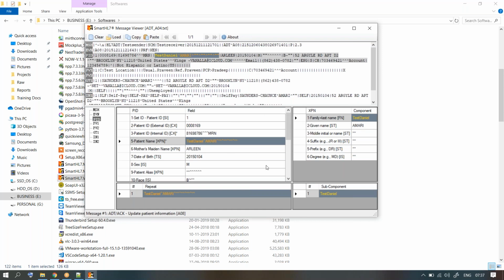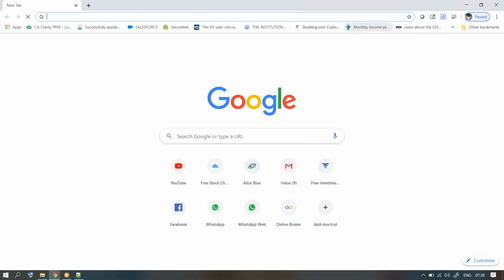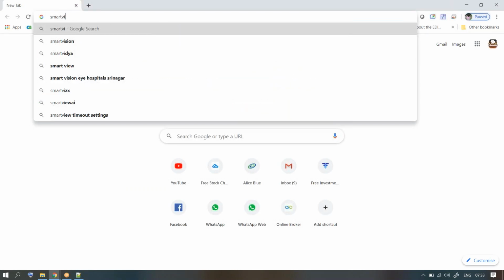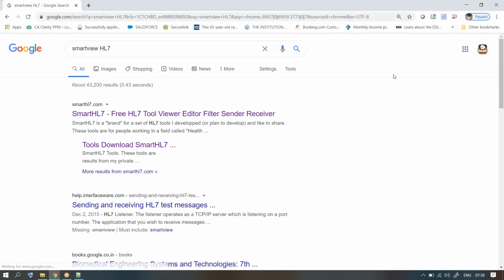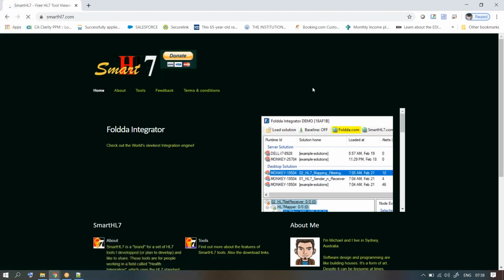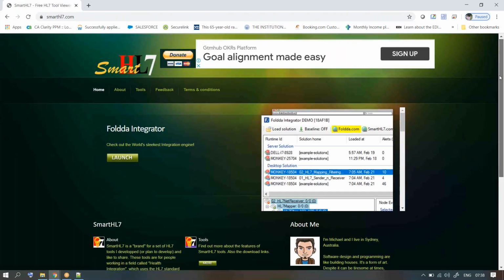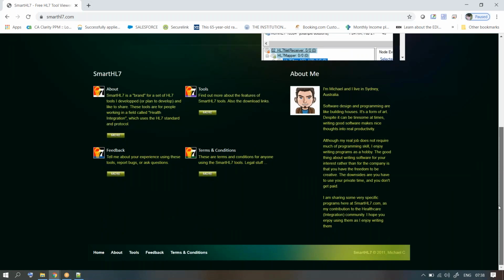In this way, this tool will be very, very helpful for breaking down the HL7 message and understanding it better. It will give you the component number and component name. You can also download it. It's a free tool. You can go to the Smart HL7 website, smarthl7.com, and here in this website you can go ahead and download this.